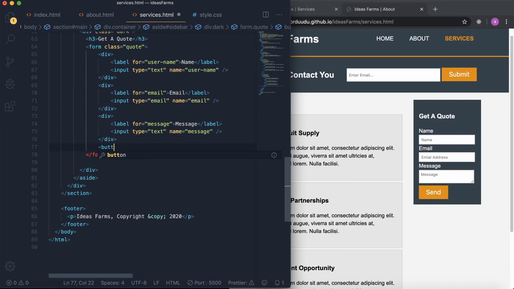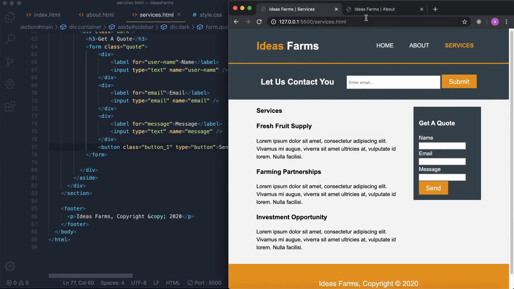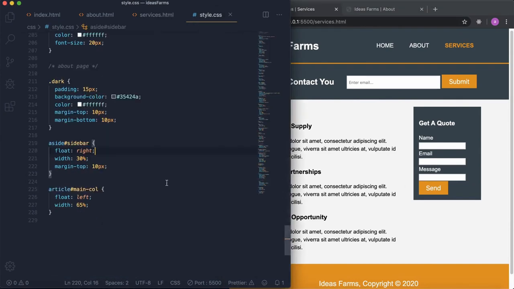So you add a button, and you give it a class of button. That's the one, just so that it's affected by the same style we gave these other buttons. And you also want to tell the type, which is button. Then you want it to say send, like that. Let's look at it. There you go. It's looking quite okay. All right, let's now go into our CSS and add some style.